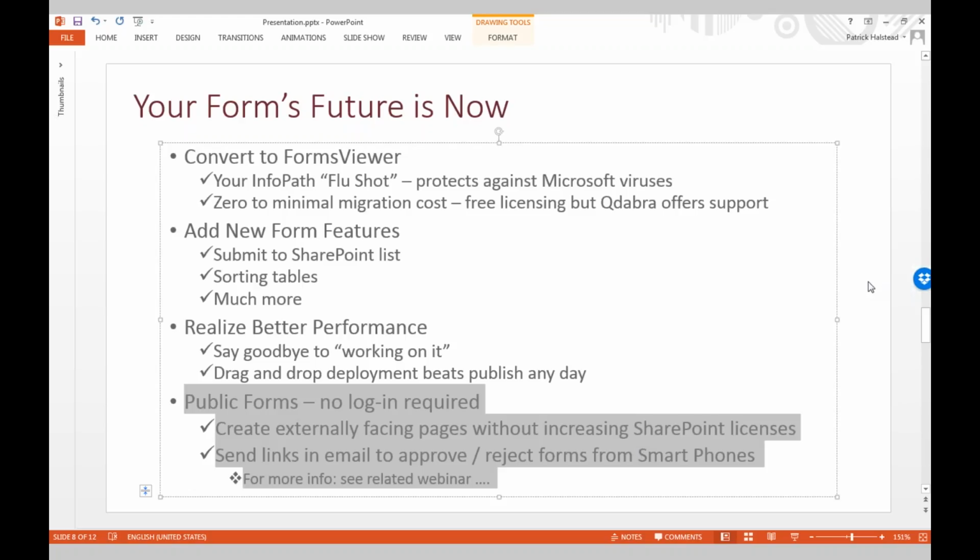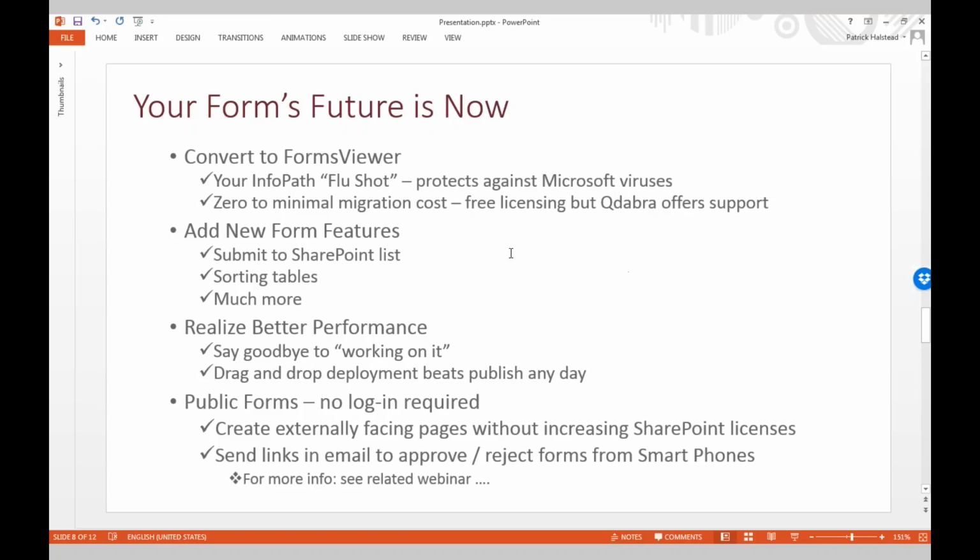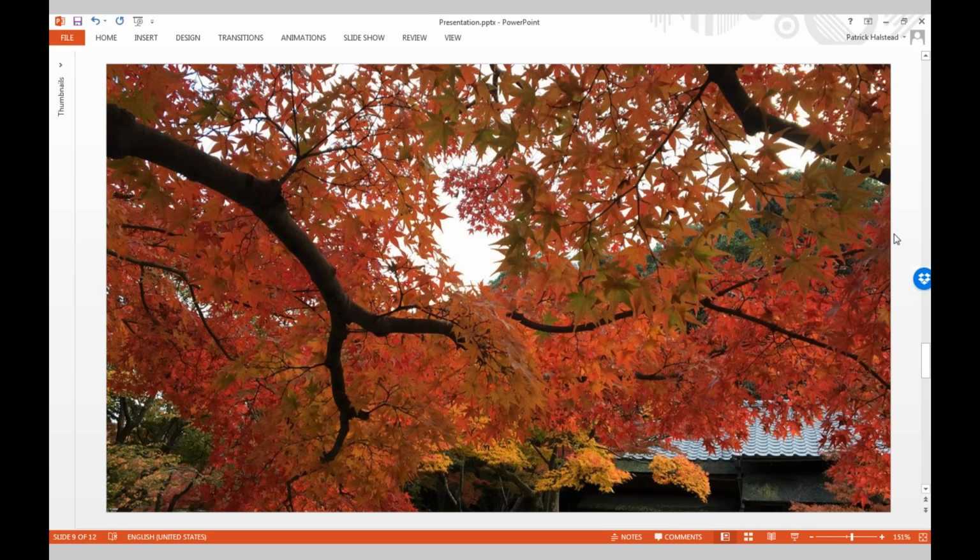Anyway, I want to just underline the fact that your Forms Future is now. We've got a solution for you so that you can stop waiting for Microsoft. You can continue the development of your form solutions. We've got quite a few customers that are really excited about that. We're here for you, and here's another picture of the maple leaves in Japan.